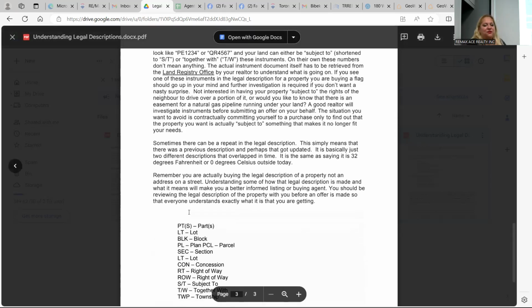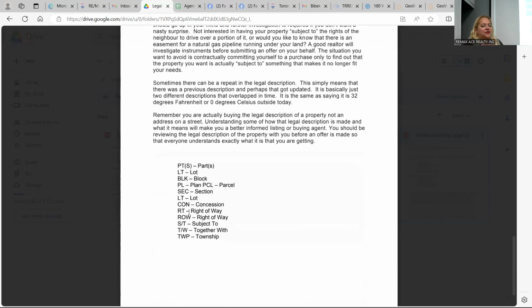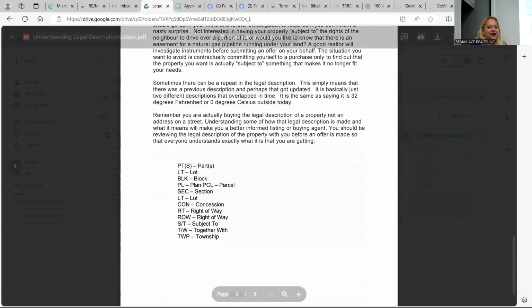So sometimes there can be a repeat in a legal description. That's just simply a repeat over time, over history. Sometimes that happens. You'll see very often it repeats itself in the legal description. And I've often gone, why don't they delete one? But they keep it over time. Okay, so don't be confused by that.